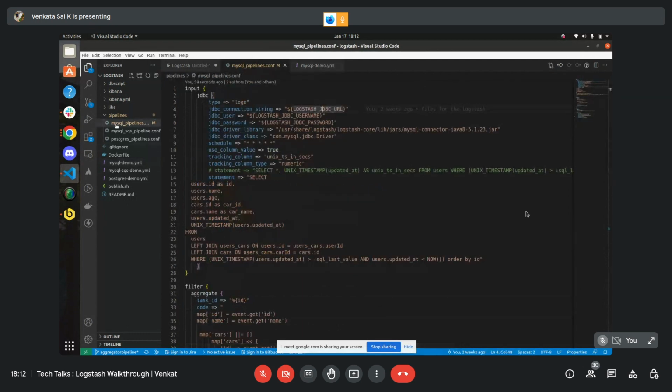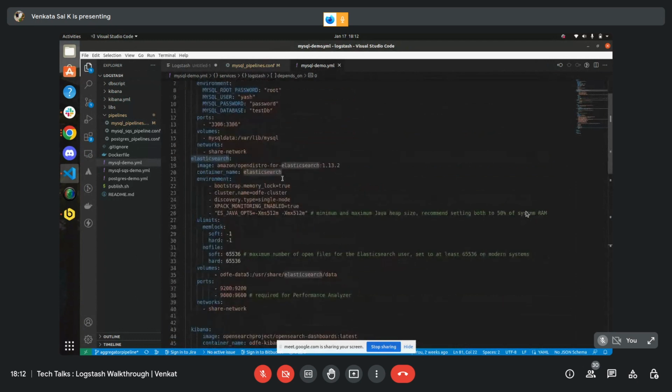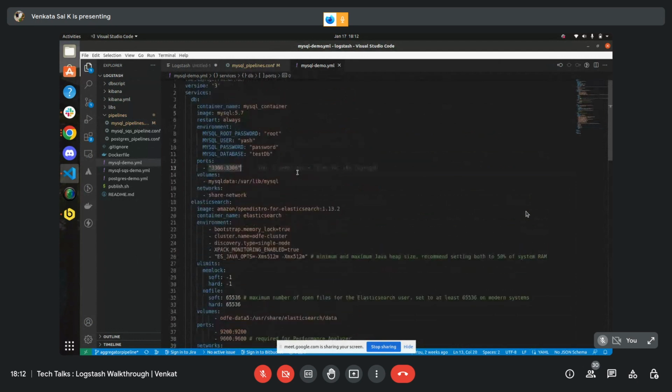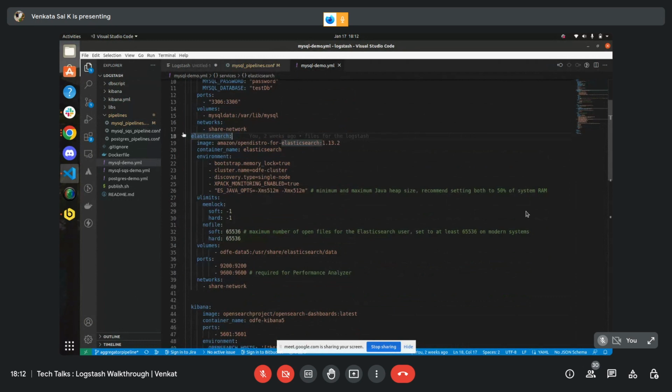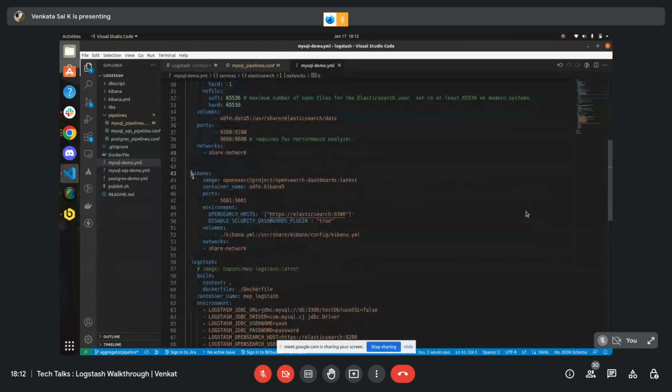So let me explain what this MySQL YML file is. Basically, we have Dockerized all the services. We are not running locally. This is the MySQL service, this is the Elastic service, and this is Kibana. And what is this Kibana? Kibana is a visualization tool for displaying this Elasticsearch data.